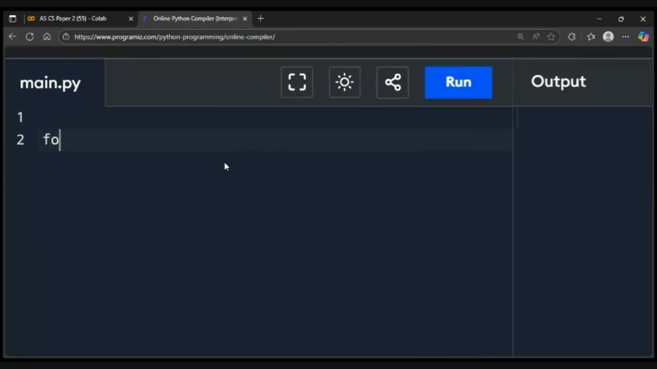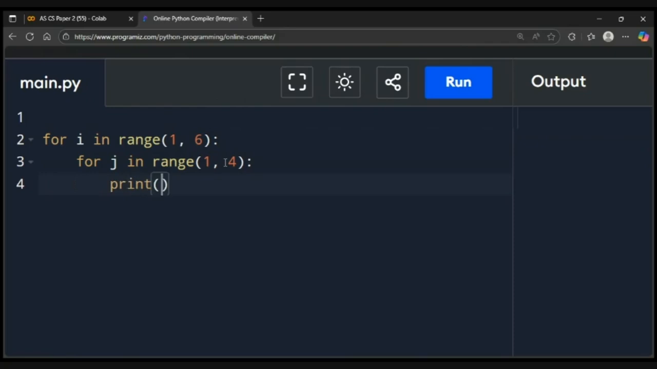So what happens is when I write for i in range, let's say 1 to 5, and for j in range from 1 to 3. Okay, every time I'll print the values of i and j, and it should be quite visible how they both are working. You guys can ignore the syntax Python ka.